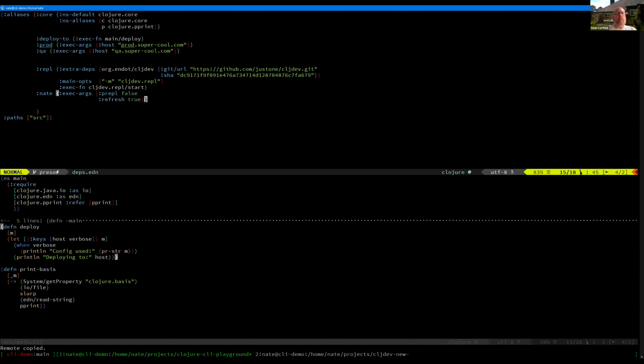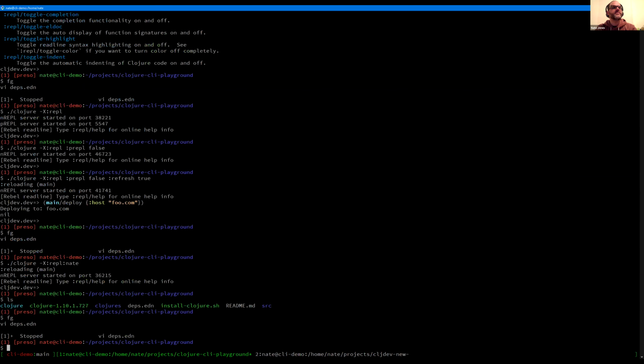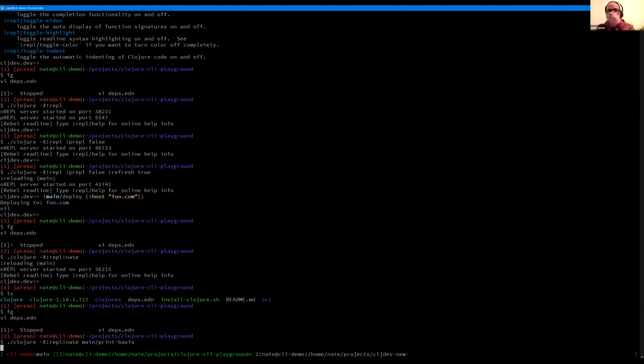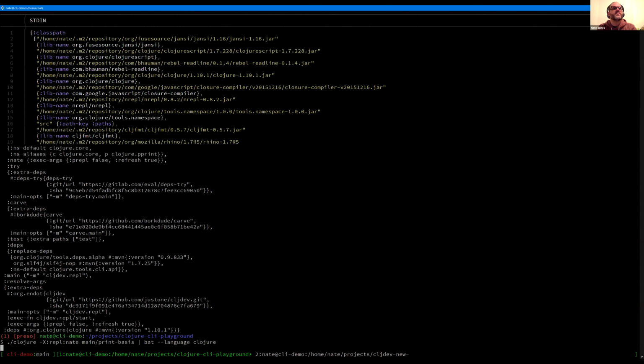I think that's all. Oh, I wanted to show basis. In my main here, I have print basis, which all it does is load it up and pretty print it. And the cool thing is I can do -x whatever, just do main print basis, and it'll do everything else except instead of calling the function start, it's going to call main print basis. There will be a little bit of data that comes out of this, so I'm going to pipe it to bat, because bat is awesome.